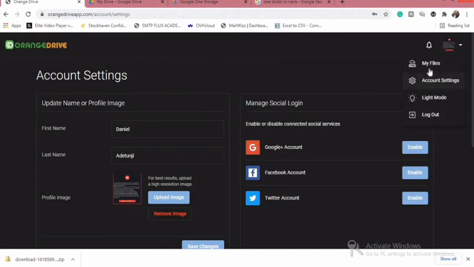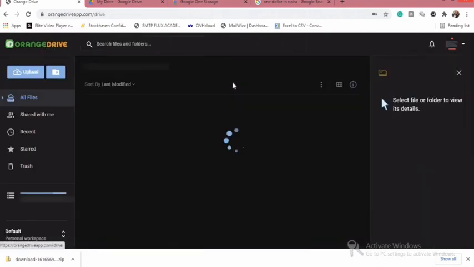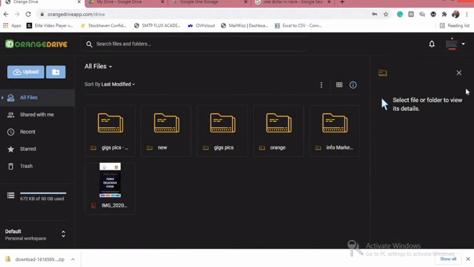So when you click on the drop down section again at the top right hand corner of your account, you can choose to go back to your files option, or you can just click on this place to go back to your files option. I'm going to click on the my files option right there to get back to my dashboard.